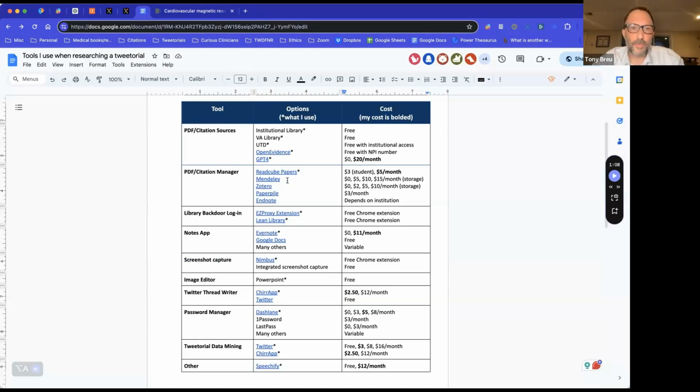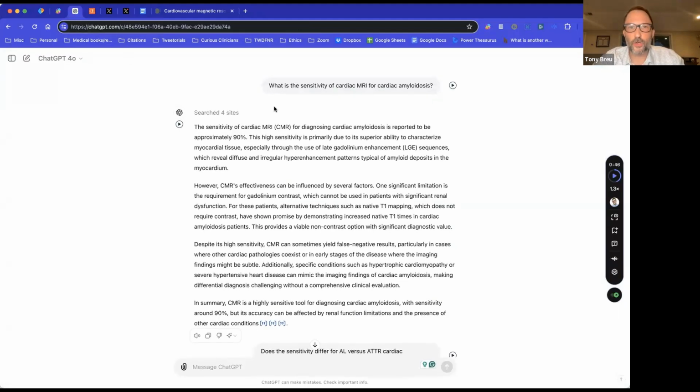There's a lot of people who really love Zotero and Mendeley. I will tell you, Papers is the best one. And I'll sort of go over why that is in a moment. Actually, before I do that, I just want to come back over here very, very briefly and show you the answer that GPT had for the cardiac amyloid thing and kind of demonstrate why I think OpenEvidence is better.